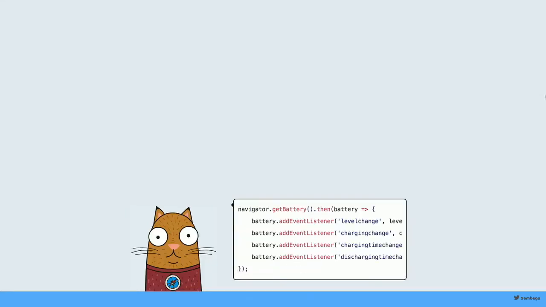But you can also start listening for changes in this data, like you can add some event listeners. And then when the level changes or when the charging changes, you can advance to the next slide if your demos would work, which they didn't. So yeah.